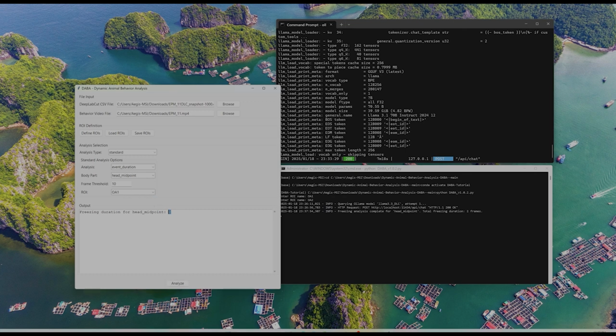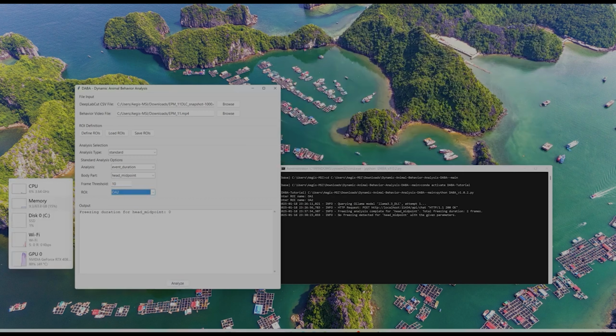So here it has identified 2 events of freezing behavior, and it tells you here the freezing analysis is complete for head midpoint, total freezing duration 2 frames, or 2 events. Actually, this shouldn't say frames, but there are 2 events where the animal was frozen for at least 10 frames at least. So for the OA2, no freezing behaviors were detected at the threshold of 10 frames.